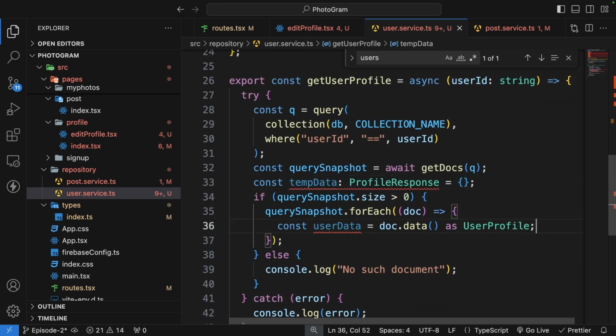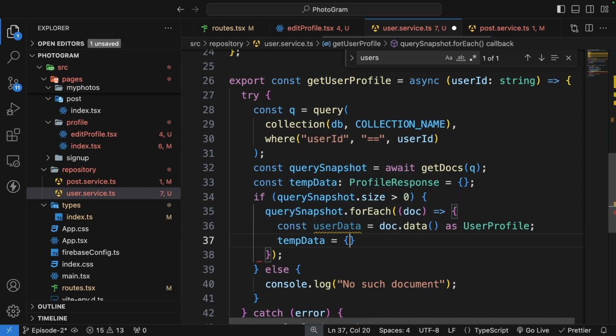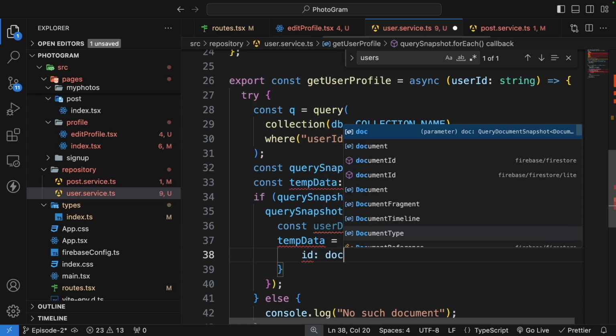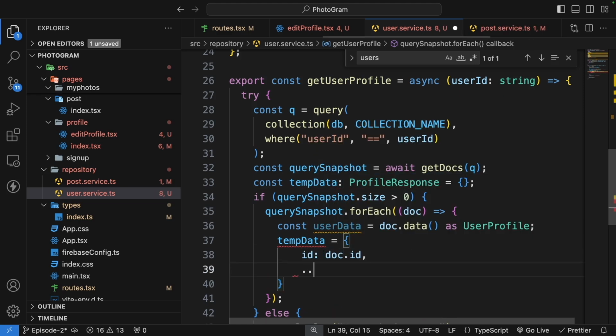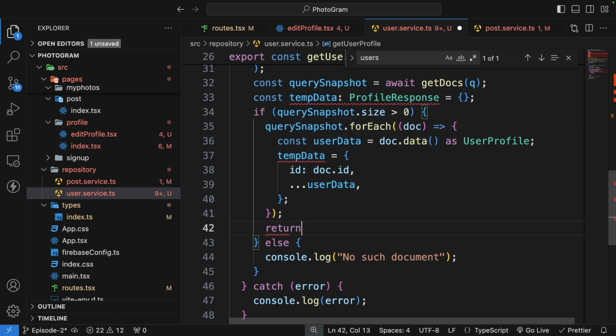Now we have the user. So what I will do is I'm going to have this tempData, and this tempData will have the ID first. So ID will be doc.id, and then we are going to have this user data. Now once we have this tempData, we are just going to return this. So let's return the tempData.